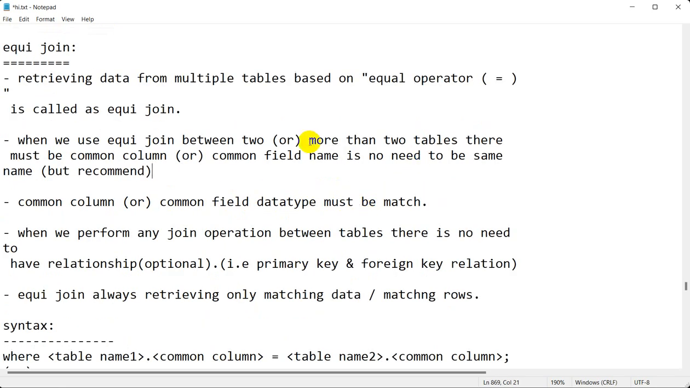That means if you want to use equijoin on two tables, those two tables must have one common column. The common column name may be similar or not, but it is recommended to keep the name similar. You'll understand by one of the examples, but before that we'll see this theory.